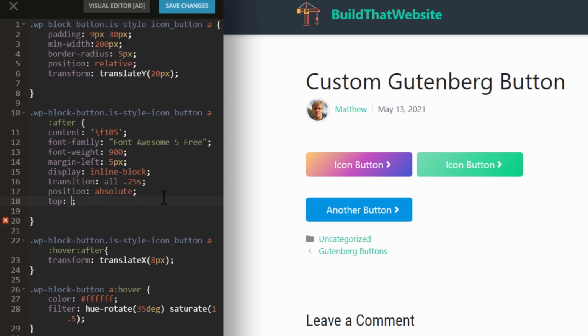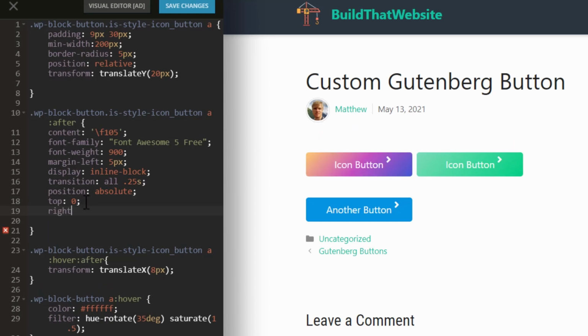So we could do, for example, top 0, and we'll align it at the top of the element, and we hover over the after element. You can see that it's actually touching the top of the button. And we could do right 0 and put it all the way on the side. And likewise, we could just move it to the left instead. You can make the offset anything you want. You can make it 10 pixels, or you could do it 10% or 90%. All kinds of options.